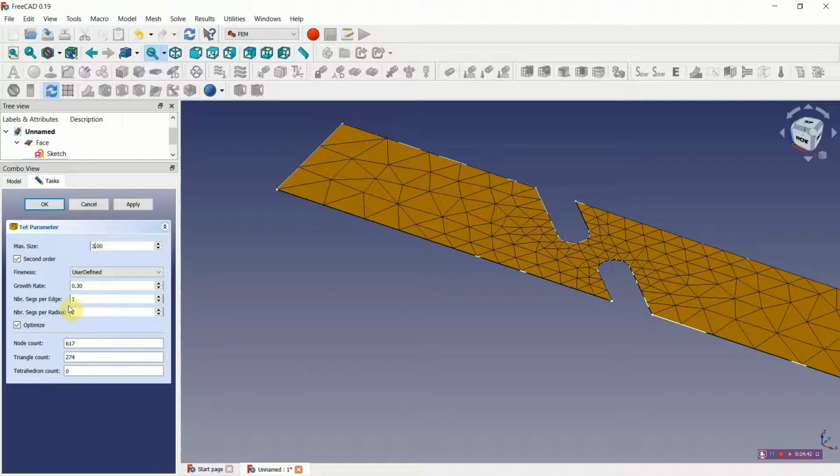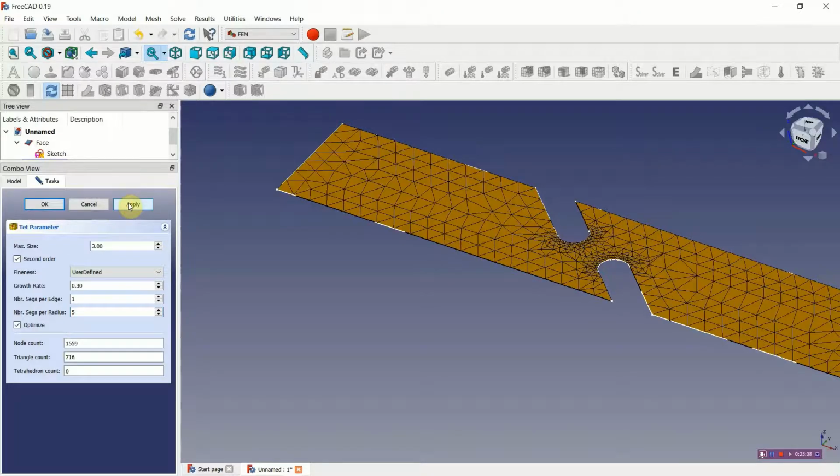I can, with these options, say how many elements or segments are along here, and how many elements or segments are around the radius. Now this option, as far as I can understand, says how many elements you have in every one radian. If I put in maybe 5 here, these are our radiuses, we should see a much finer mesh here. We'll say apply, and that's not bad.